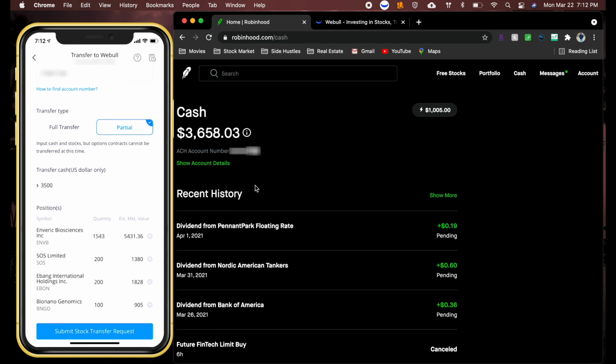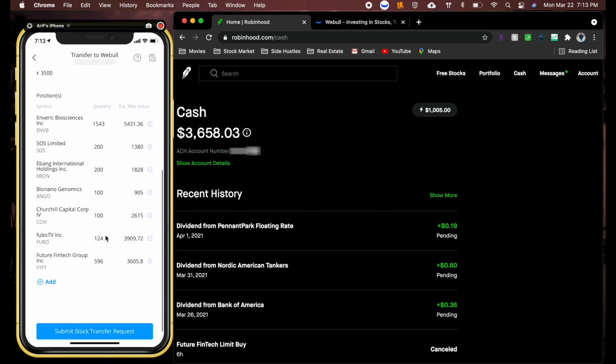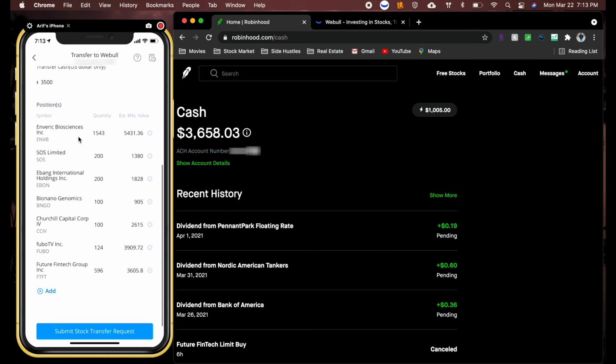So the best way to do it for me is to just see what's my cash buying power and my withdrawable amount. This is the amount I can withdraw. I'm just transferring $3,500 from there, and I am transferring the following stocks. So these are the stocks I'm transferring. Each one of them is over $500 in value, and this one, as you can see, is close.